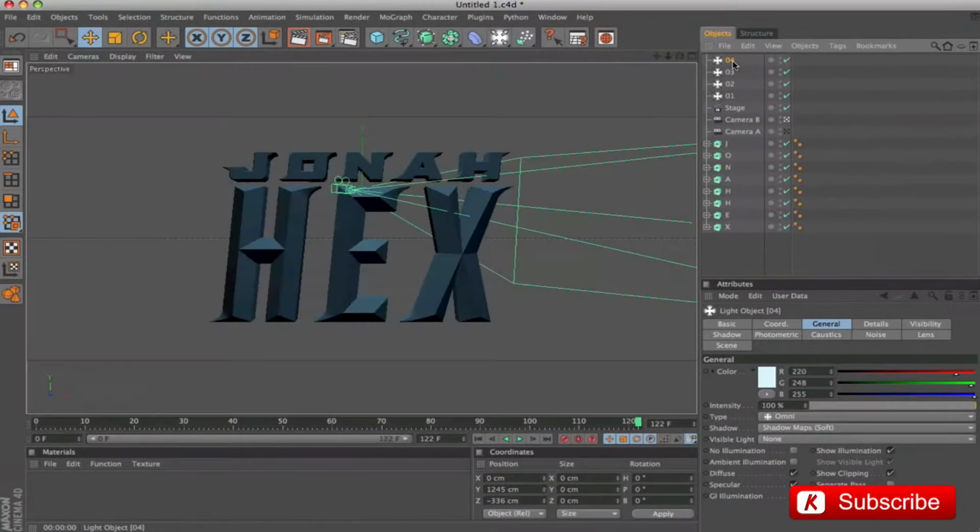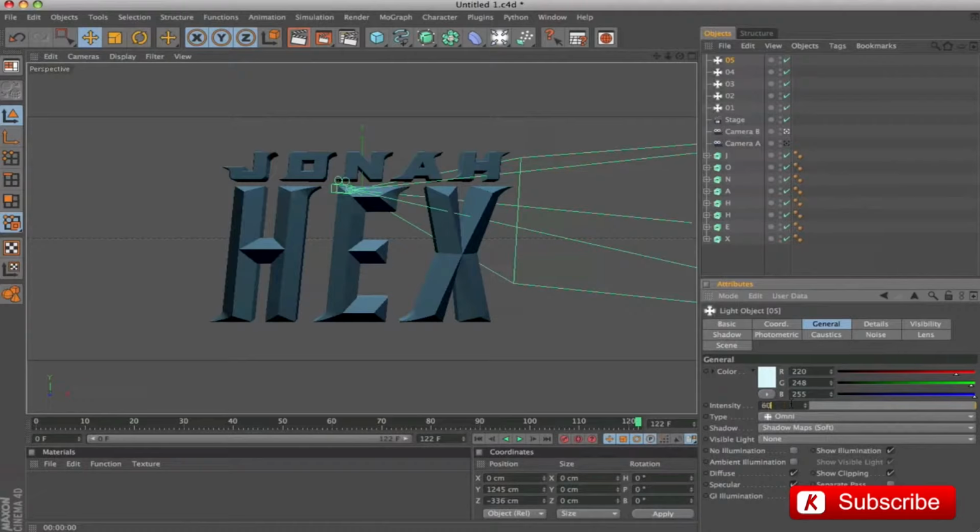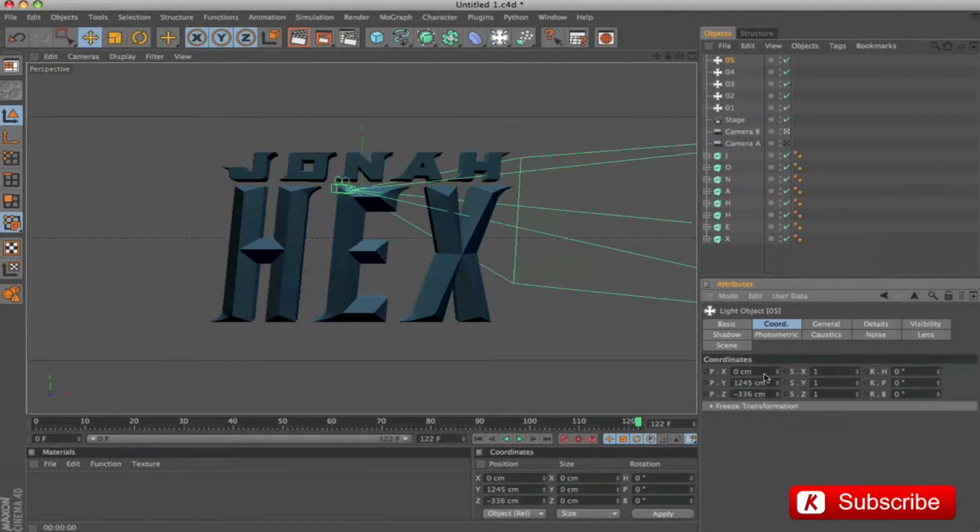Duplicate in 05. Intensity to 60. And modify the coordinates, Y 104, Z 1115.